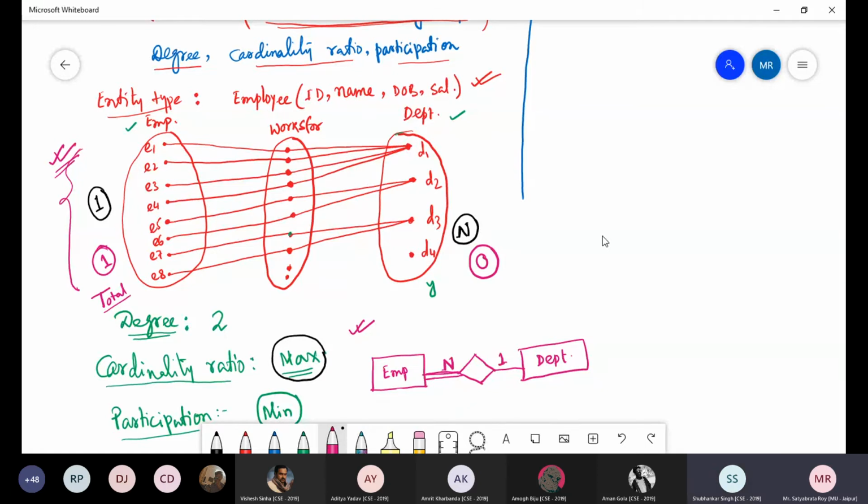Yes, sir. It further means that it is not necessary that all elements of the department entity type are participating with the relationship type works for. सीधा सा बात यह है कि डिपार्टमेंट का हर एक एलिमेंट वर्क्स फॉर रिलेशनशिप में पार्टिसिपेट नहीं कर रहा है, बट हर एक एम्प्लॉय वर्क्स फॉर रिलेशनशिप में पार्टिसिपेट कर रहा है. ये आप इस डायग्राम से क्लियरली देख सकते हो, है कि नहीं?